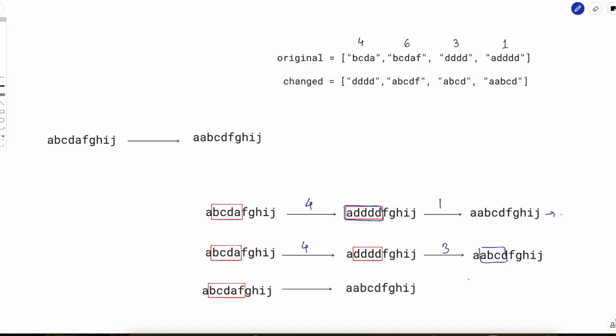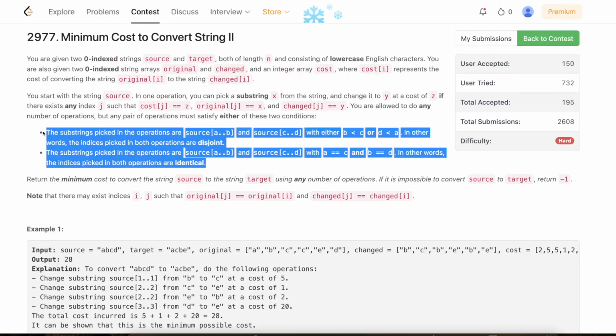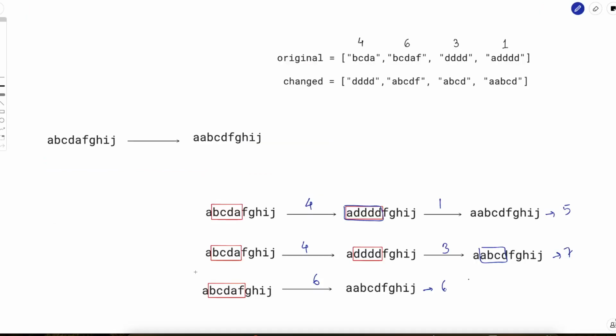So here you incur total cost of 5, here you incur total cost of 7, and finally what you can do is you can take BCDAF and convert it into ABCDF with a cost of 6. So in this case you incur total cost of 6. Now here is when the two criteria mentioned in the problem statement come. One of these three scenarios is not a valid transformation. Which one? The first one.